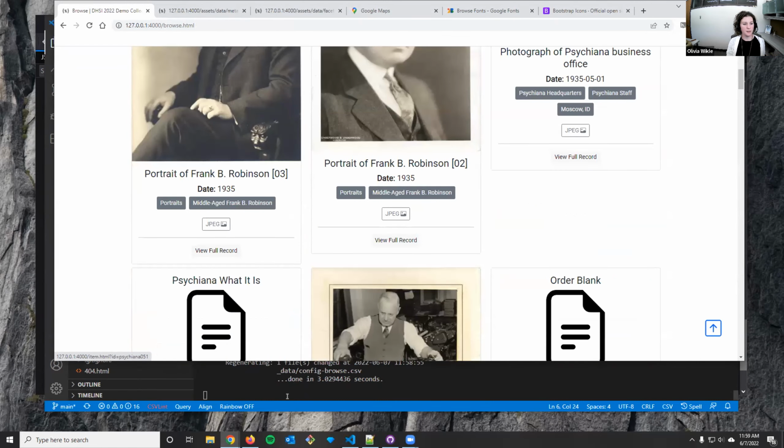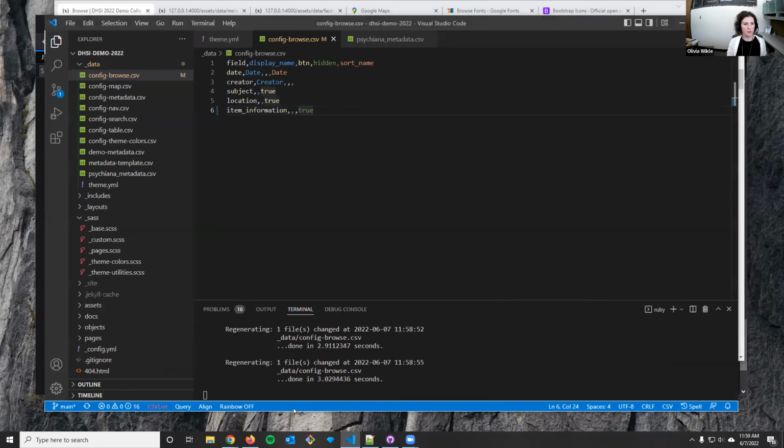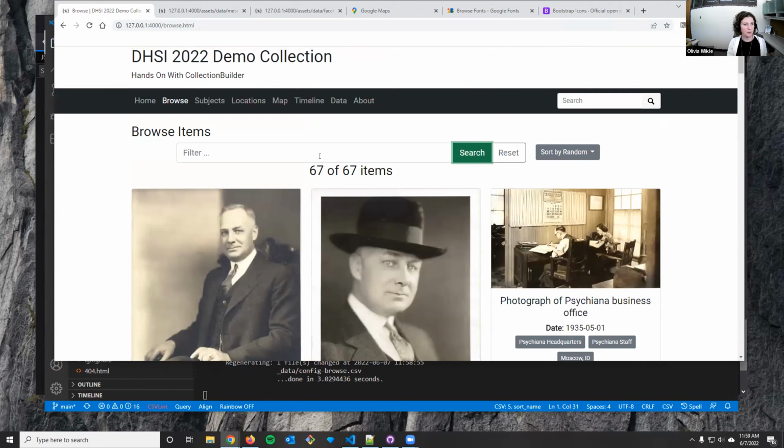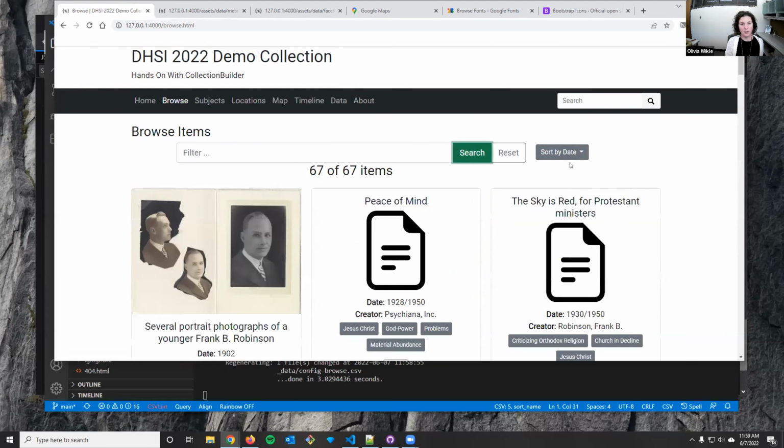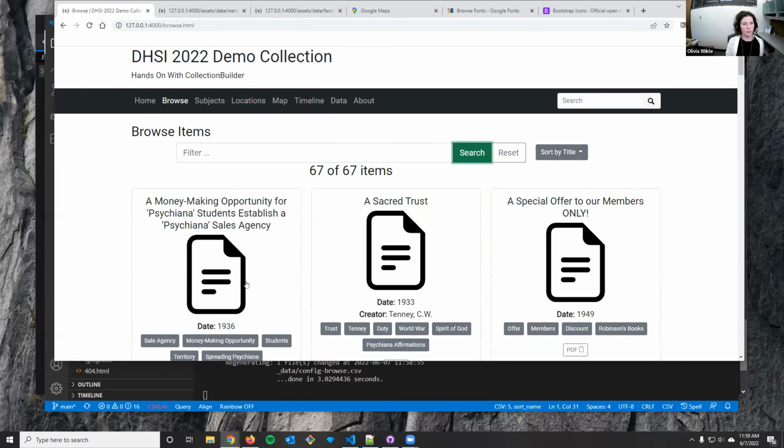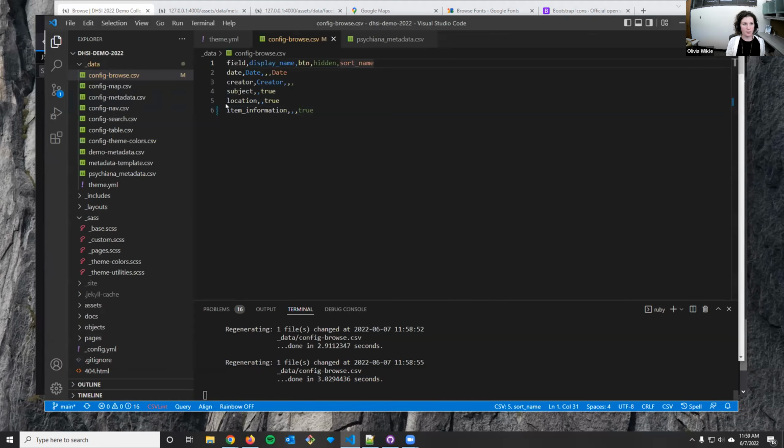These are all documented in our documentation, which is linked in your homework tonight too. So if you're not quite sure what something is, be sure to look there. The sort name allows you to add a field to this sort dropdown. So I could add item information to the dropdown if I wanted to, and let my users sort by the physical format of my items. I'm not going to do that.